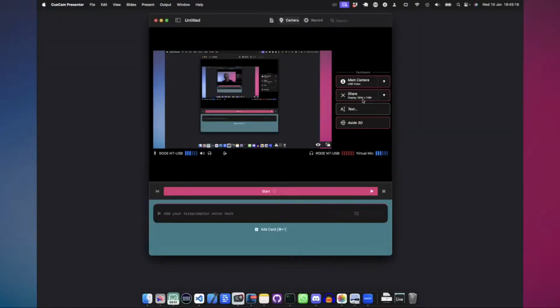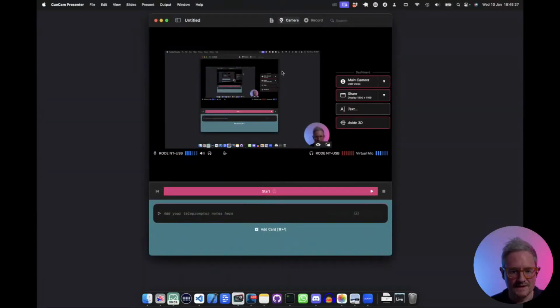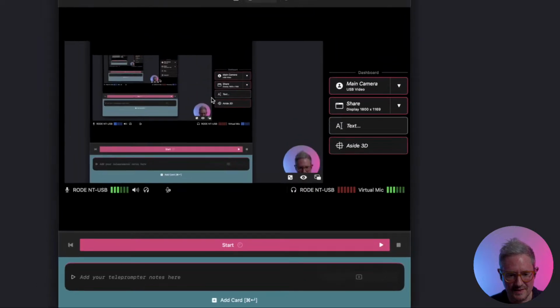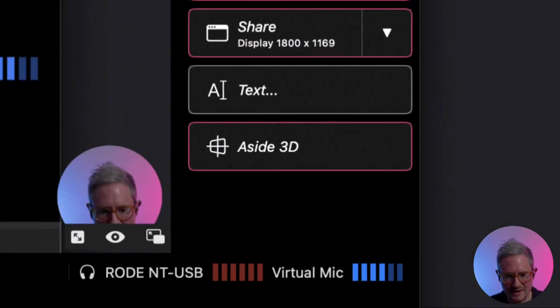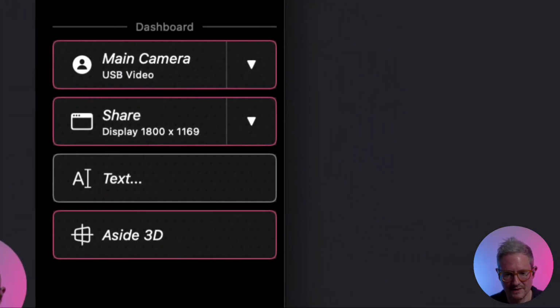I'll stop sharing. Right, so here's my screen. Actually, no, when I share the window, it doesn't let me share the window because it's the same app. Right, I'll share my screen. At least I can zoom in when I'm doing it this way. So what we have here is the dashboard. Why don't I just zoom in on the dashboard?